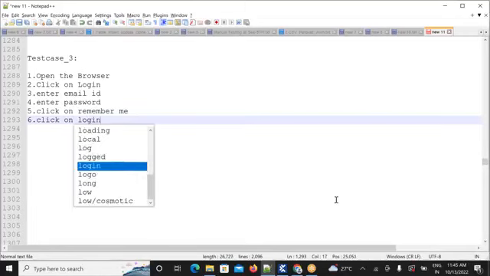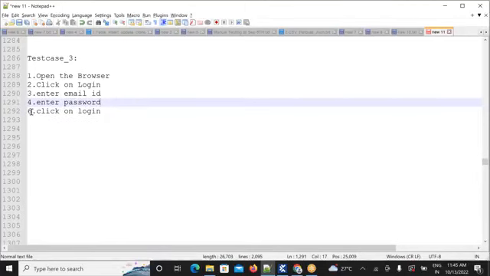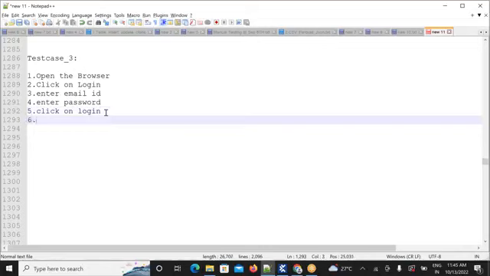Or we are going to remove this remember me. Not required, it's our wish. So I need to enter the username and password, I need to click on login. Finally, sixth step, I need to close the browser.